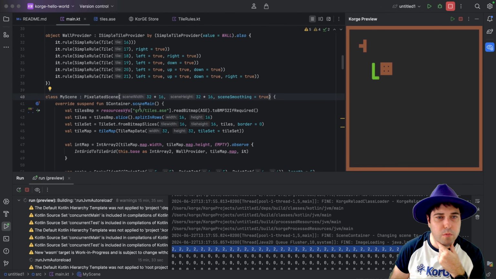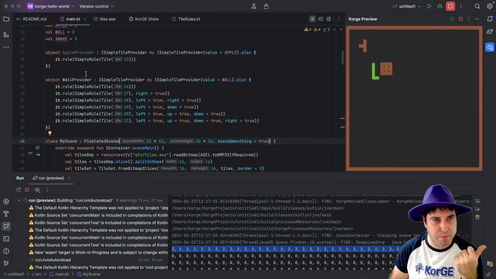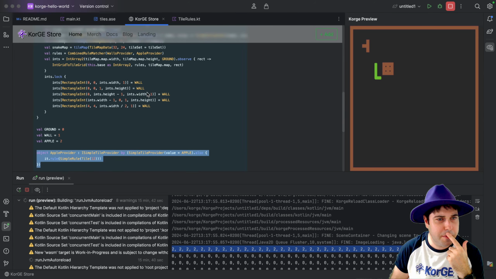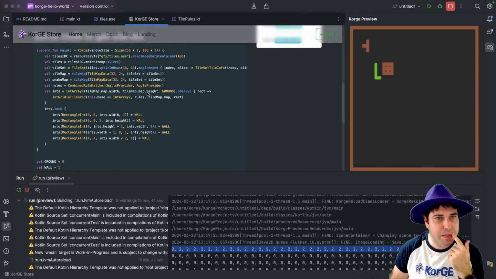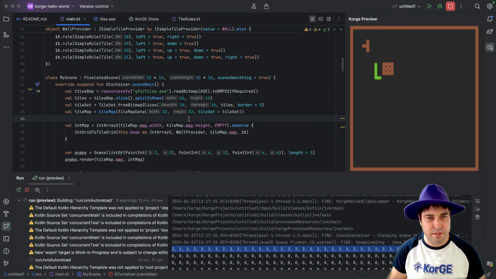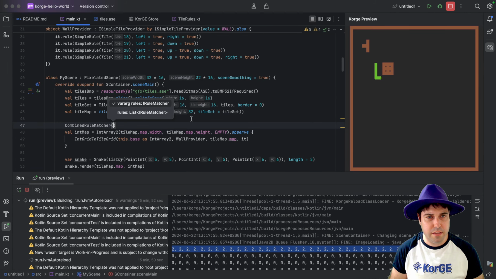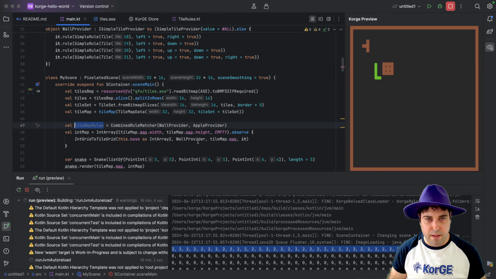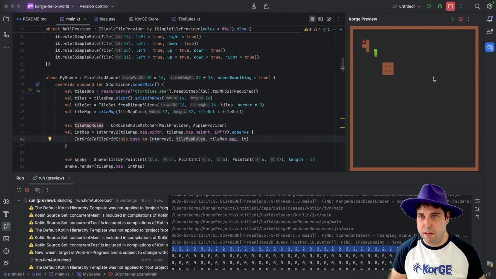In order to match both the Apple provider and the wall provider, we have this combine rule matcher. This combine rule matcher is this one, and here we have the wall provider and the Apple provider. For the Apple provider, we have tile map rules. And we are going to use it here. And now we also have the Apple here.